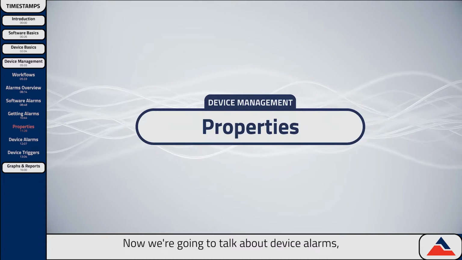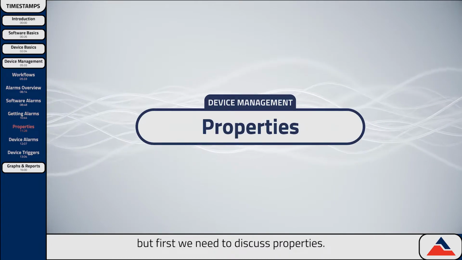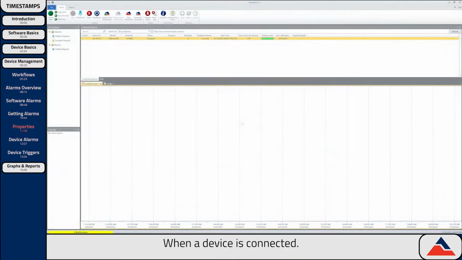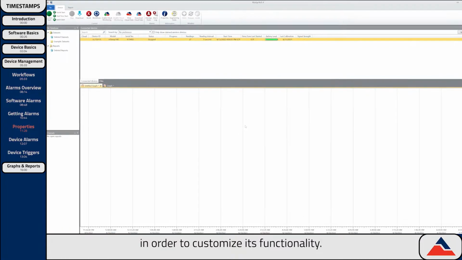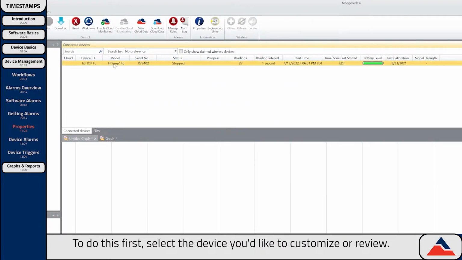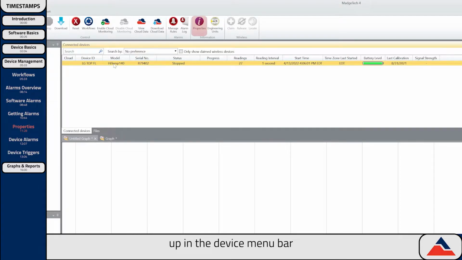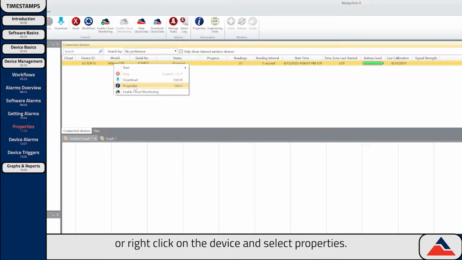Now we're going to talk about device alarms, but first we need to discuss properties. When a device is connected, you can review all information about a connected device as well as adjust different settings in order to customize its functionality. To do this, first select the device you'd like to customize or review, then either select Properties up in the device menu bar or right-click on the device and select Properties.